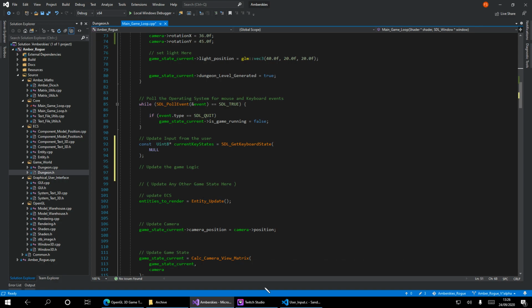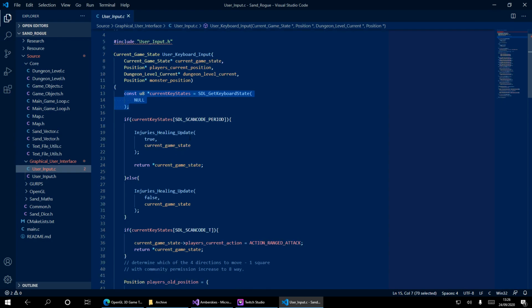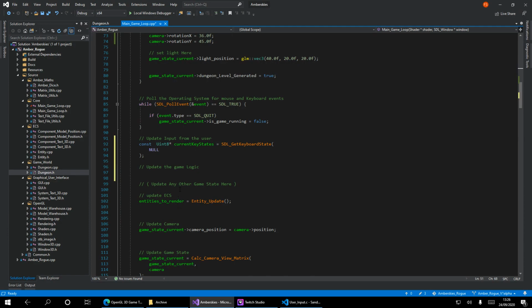Current key states comes up with what? An SDL scan code, which is, well, let's take a look. SDL scan code period. Let's have a look at that. See what it comes up with. So we can plonk it in anywhere. We're careful. Let's put it in here. All right. That is equal to 55. Does that mean anything to anybody?